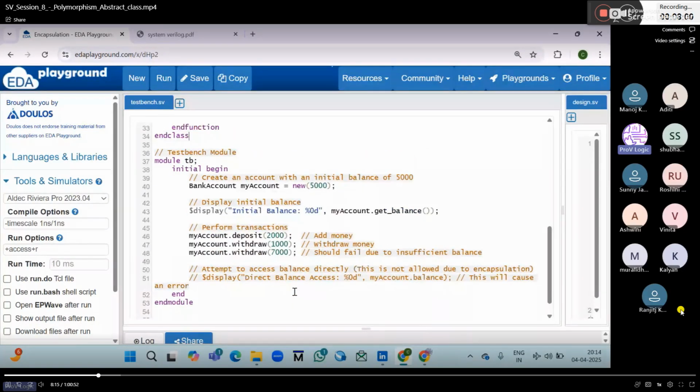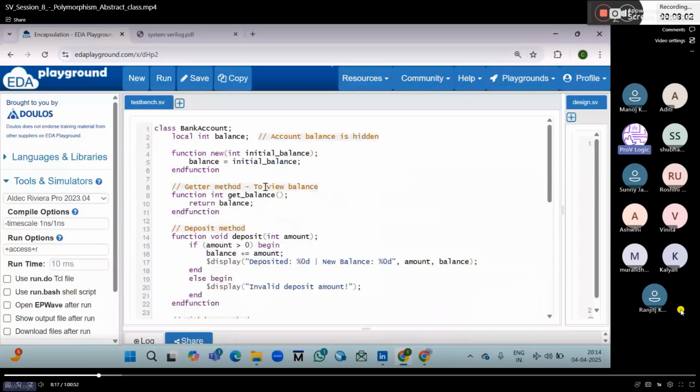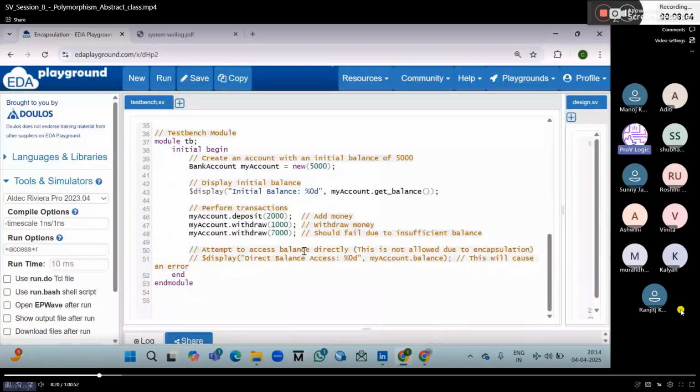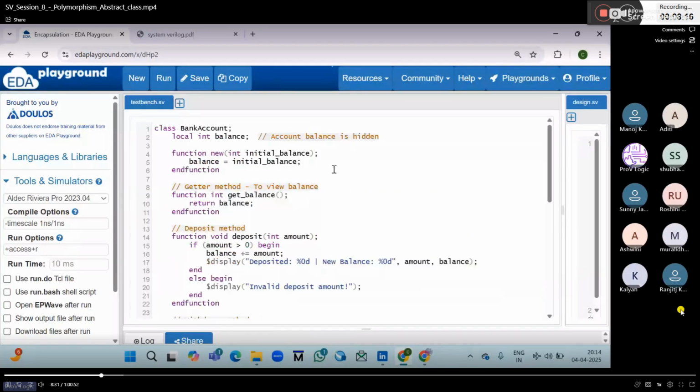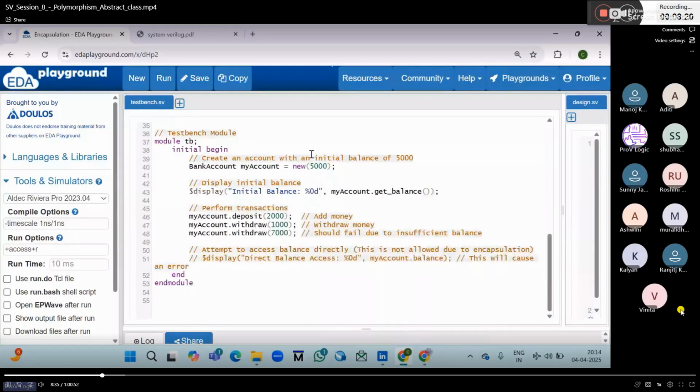For local, no need of child class. Whenever we write protected, then only child class is needed. So module TB, initial begin, for the bank account class, we are taking my account is equal to new 5,000. So here 5,000 is assigned, then $display get balance. Okay, deposit 2,000, withdraw 1,000, withdraw 7,000, 3 times.